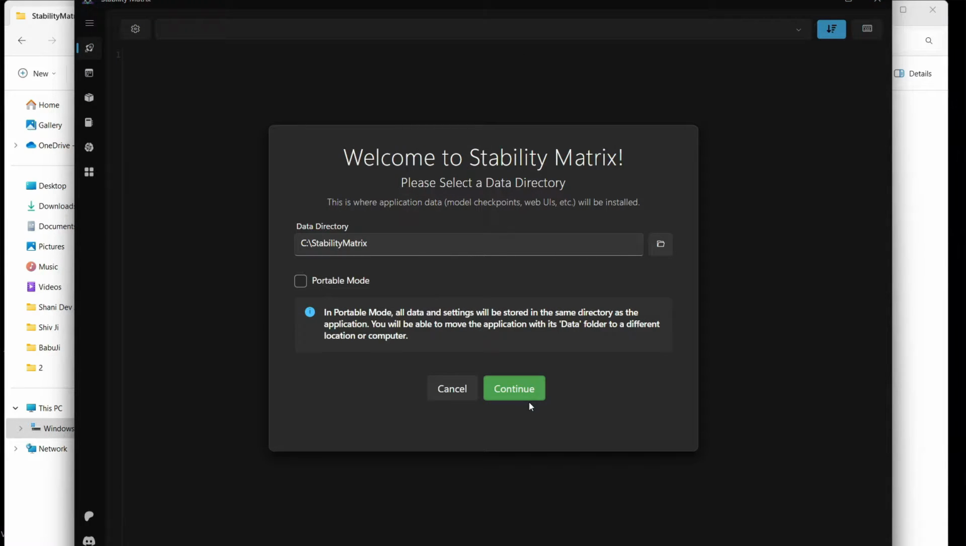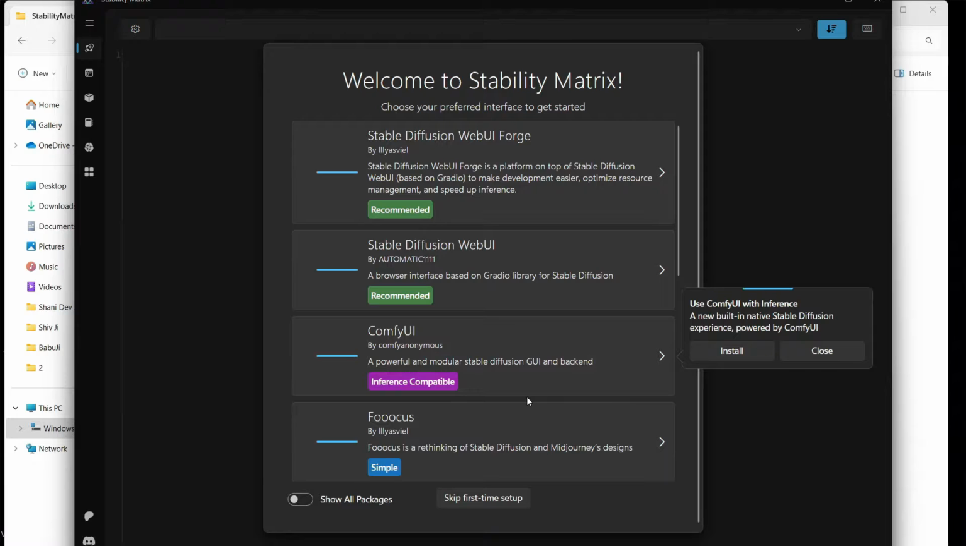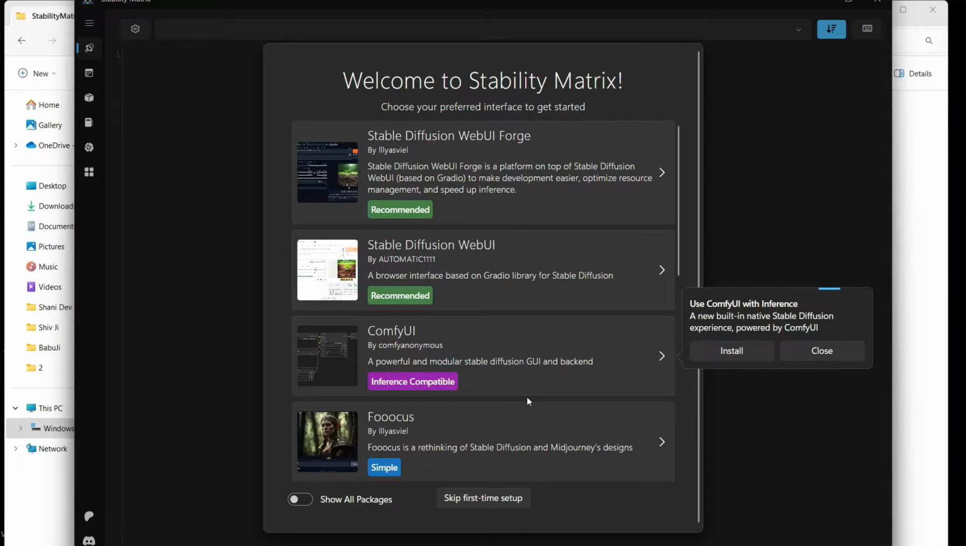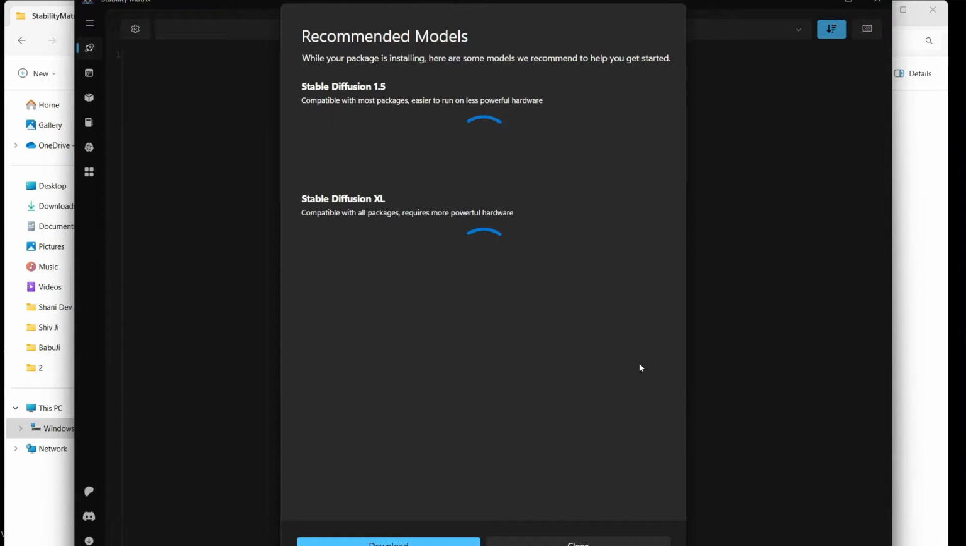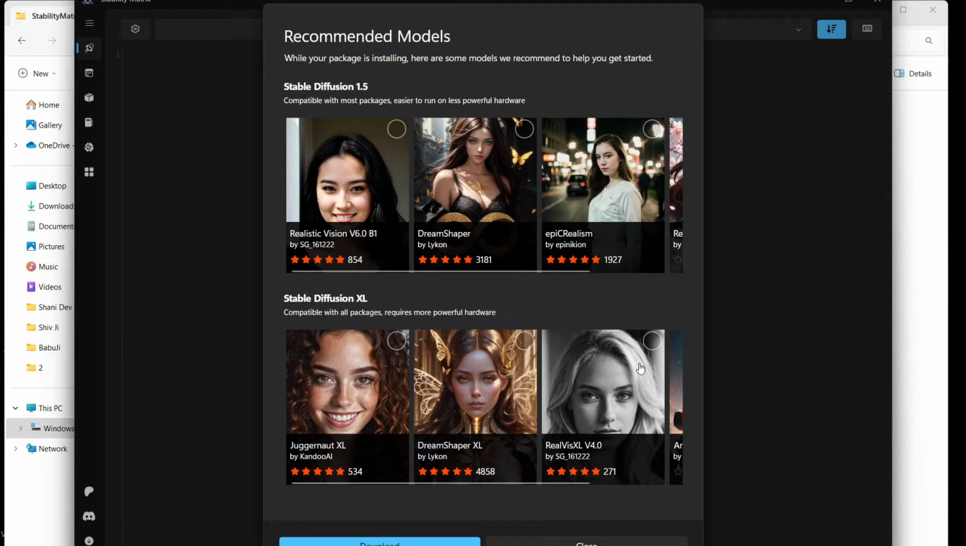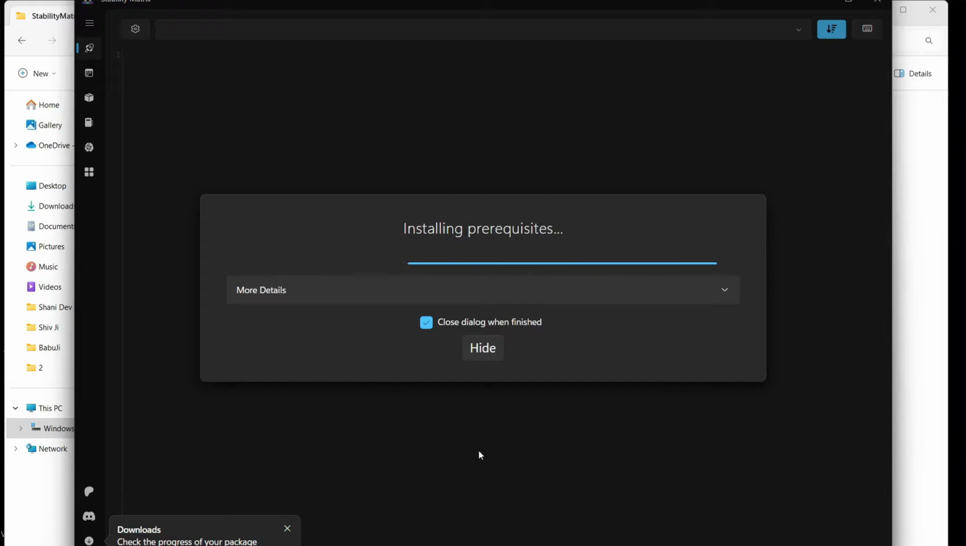Click on the Continue button to proceed to the next screen. On the subsequent screen, you'll find various Stable Diffusion interfaces listed, including Stable Diffusion Web UI, Stable Diffusion Web UI Forge, ComfyUI, Focus, and more. Since we're focusing on ComfyUI for this demonstration, click on the ComfyUI link. This will prompt a recommended model pop-up, offering selections such as SD 1.5, SD XL, and more. For now, let's close this pop-up to proceed with the installation of ComfyUI. We'll select the model later in the process.